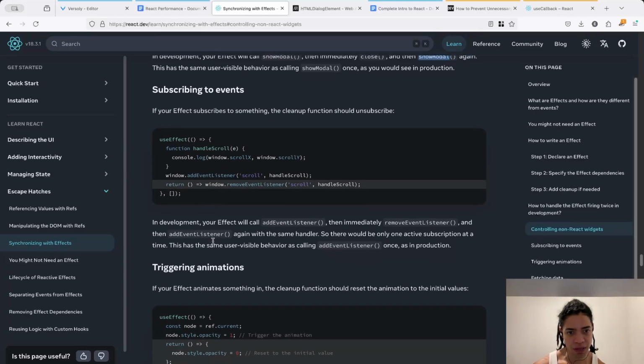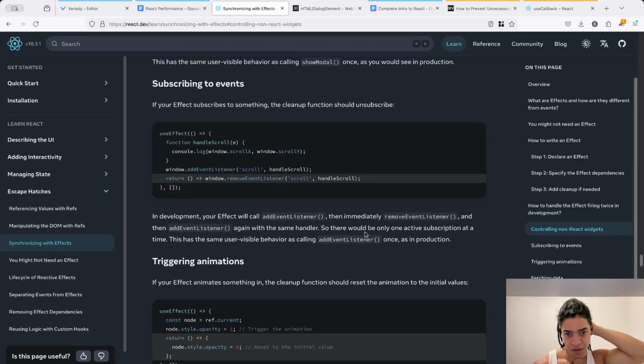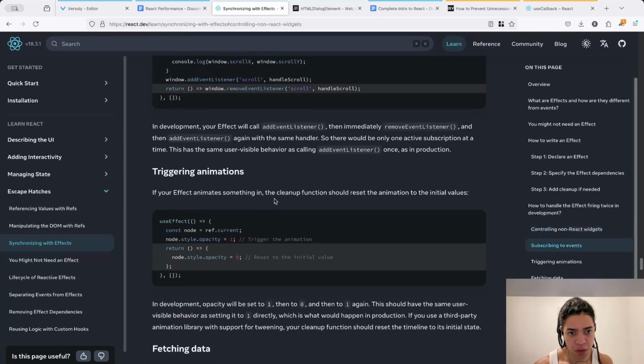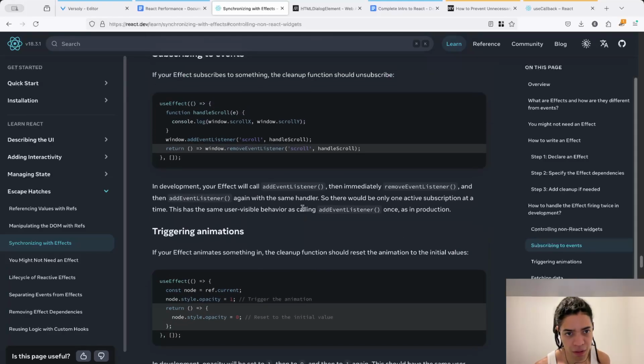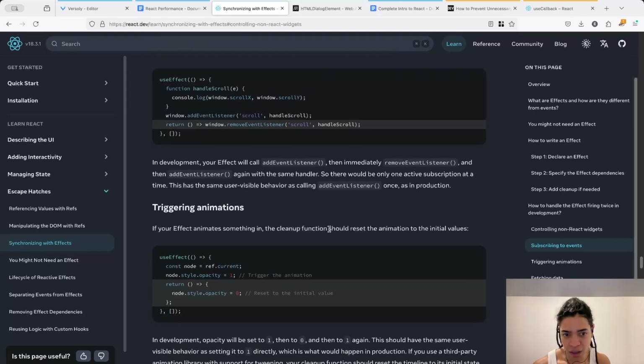So subscribing to events: in development, your effect will call addEventListener, then immediately removeEventListener, and then add the event listener again with the same handler. So there will be only one active subscription at a time. This has the same user visible behavior as calling addEventListener once, as in production. Triggering animation: if your effect animates something, the cleanup function should reset the animation to the initial state.